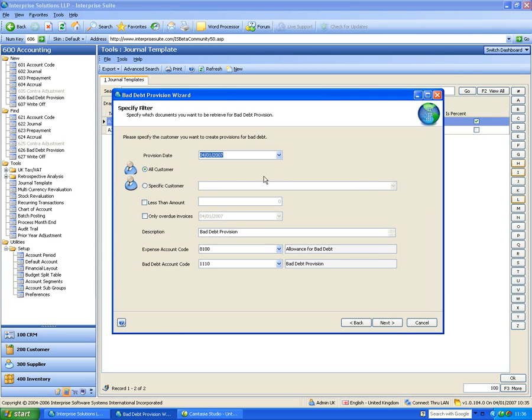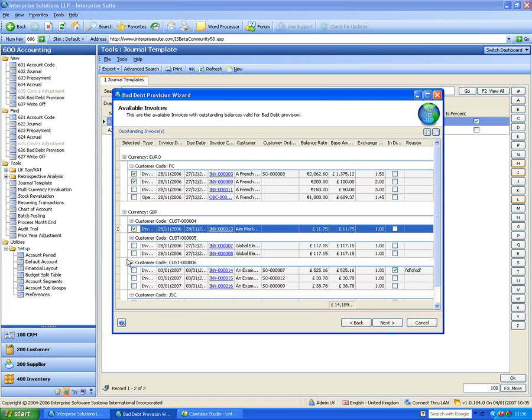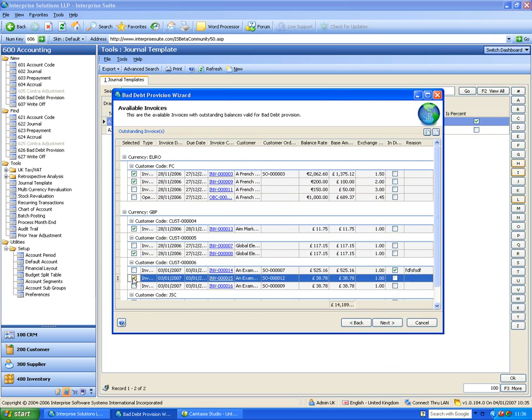of bad debt. So you've got provision date, which is today. You can do it based on amount, based it on how overdue it is, a specific customer or all customers. When I go next, it'll pick out all the transactions outstanding. And I can say, well, that one, that one, that one, that one, and that one I expect to be bad debts. I know I'm not actually writing them off. Nothing's changed on the customer account. All I'm doing is I'm just provisioning for them to be bad debts.